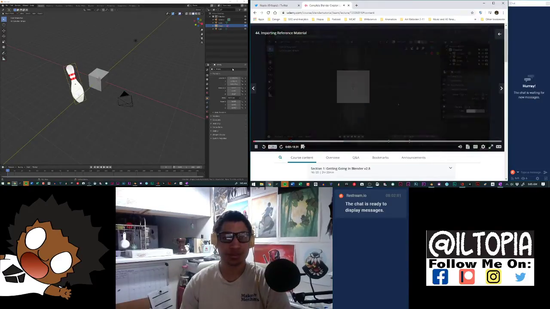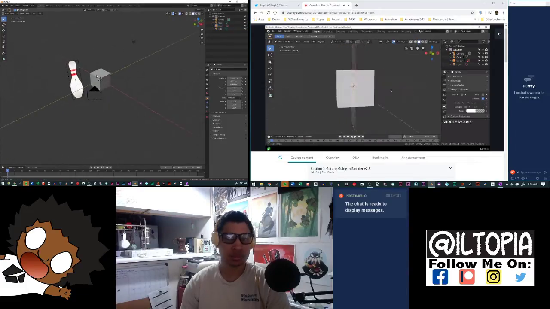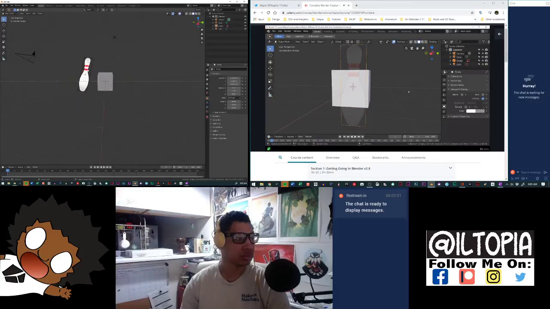Hello, everybody, and so welcome to importing your reference material. By the end of this lecture, you'll be able to import your pin, as you can see here, in a position where it's not only transparent, but you can see the objects behind it as well. Really useful for any reference material.